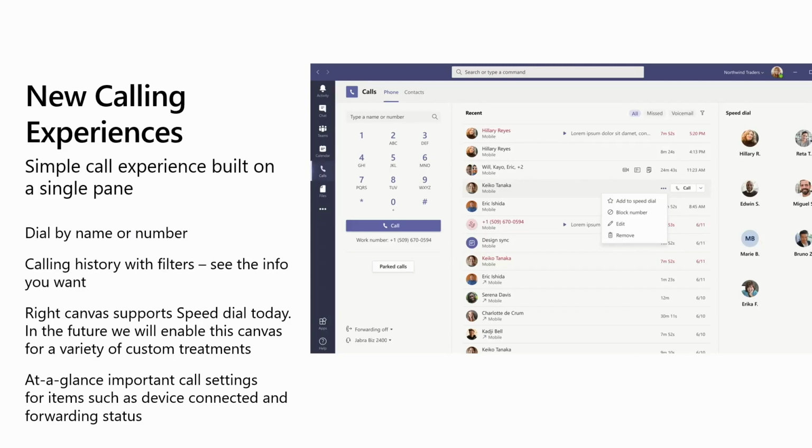And of course, down in the lower left is very small text, but very important, which is these at-a-glance important call settings for items such as devices connected and forwarding status. Have you ever had a headset, maybe even a Bluetooth speaker, and even a phone on your desk, and suddenly a call rings and you have no idea where the audio is going in the device?